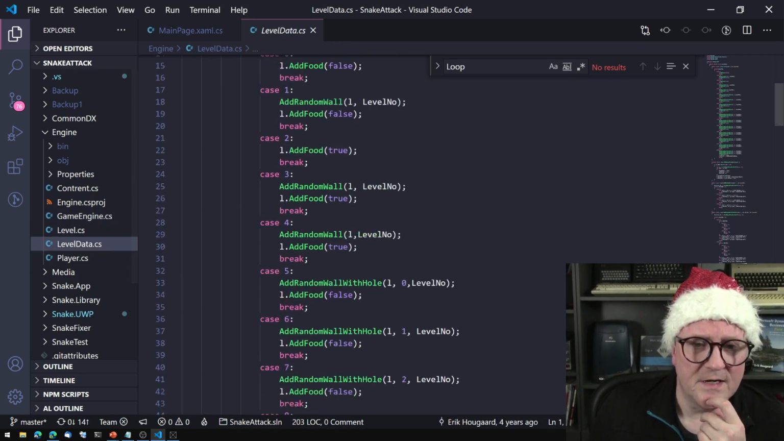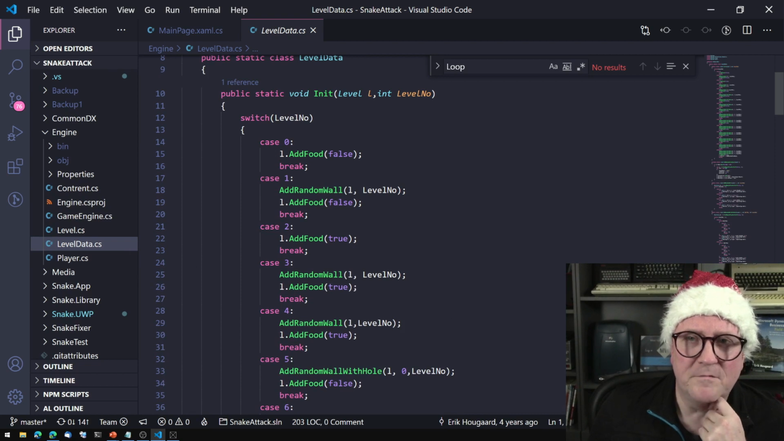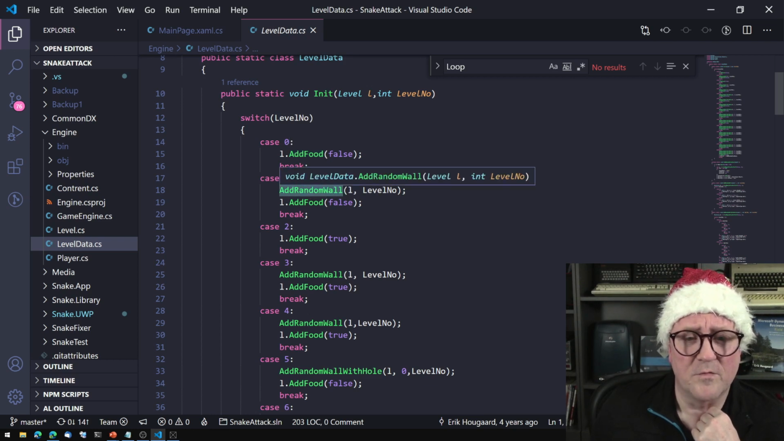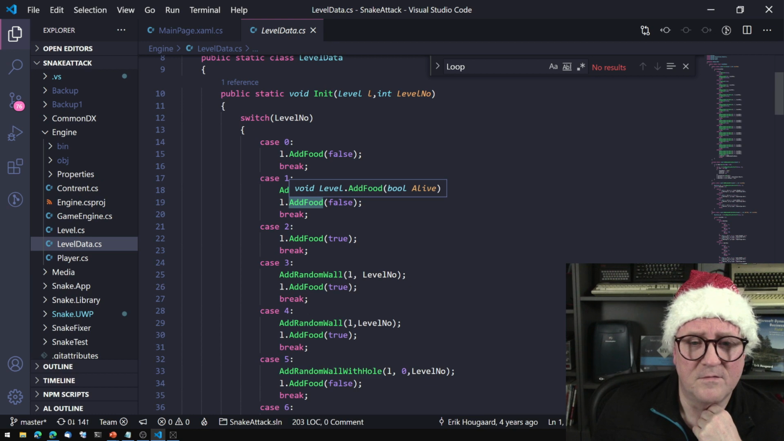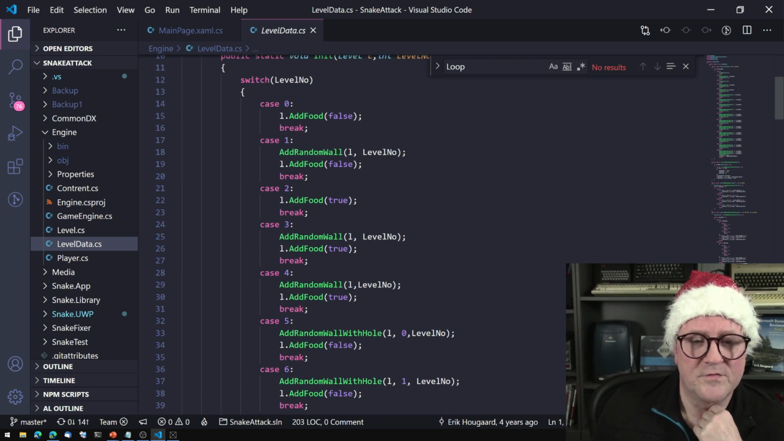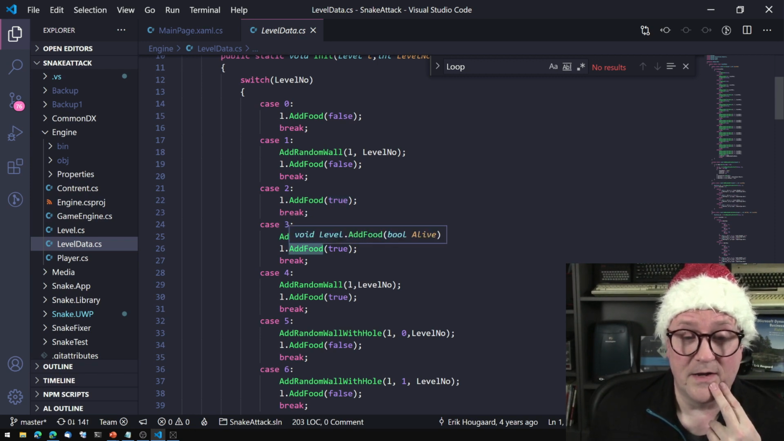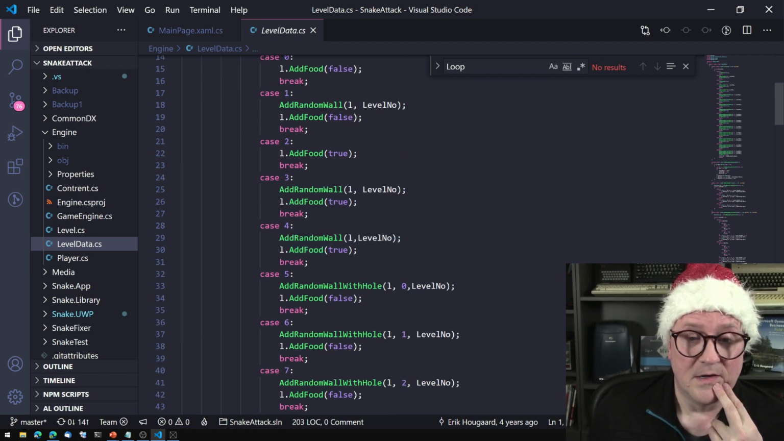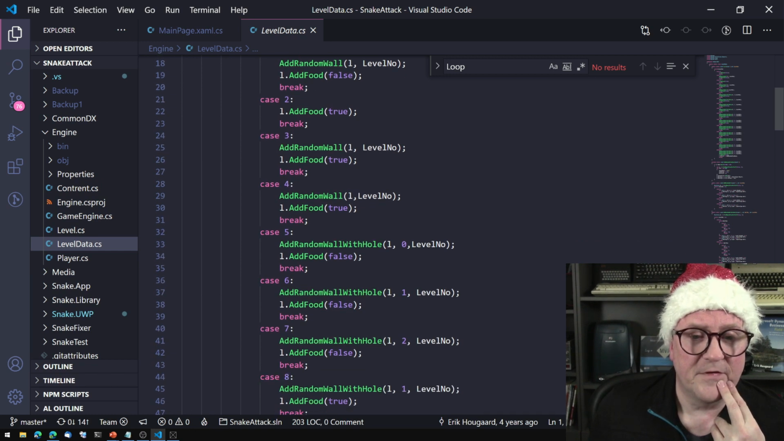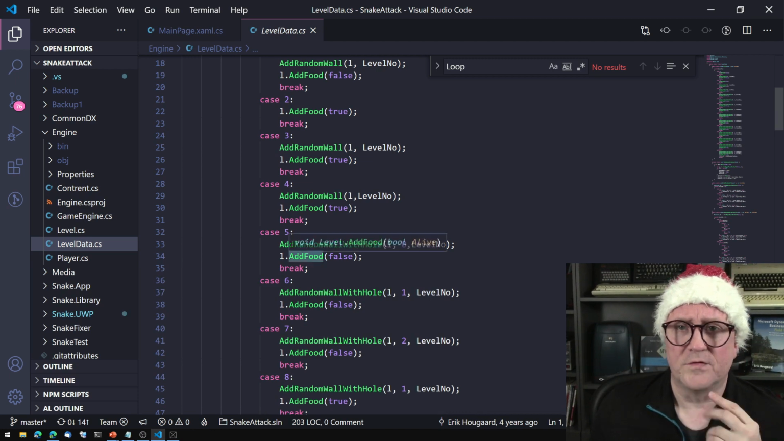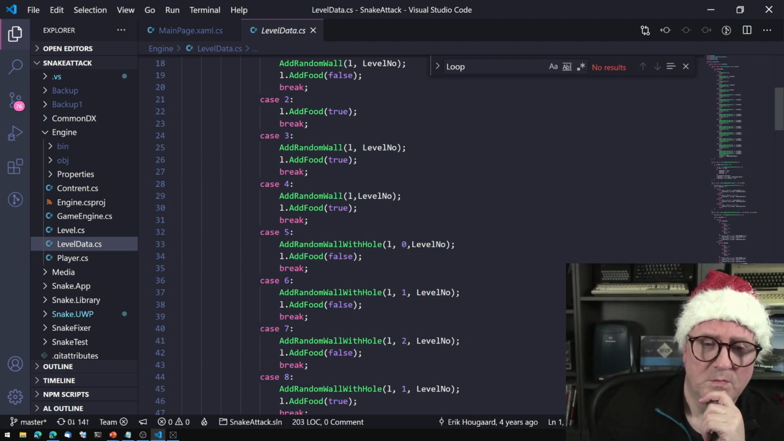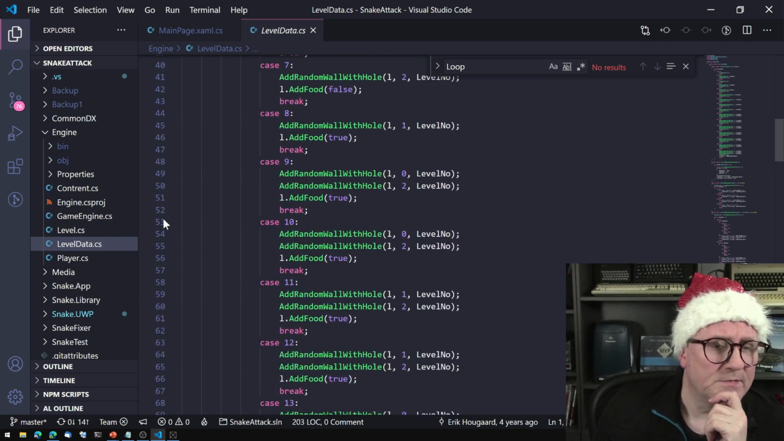You can see the level data. So level 1 is just adding food, and the food is not alive. Level 1 will add a wall and still dead food, and level 2 will add food that's alive, meaning that it's moving, and 3 will add a wall and the food, and 4 would do the same thing, and 5 will add a wall with a hole, so basically a 2-section wall, and so on.